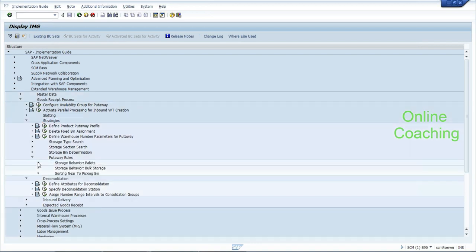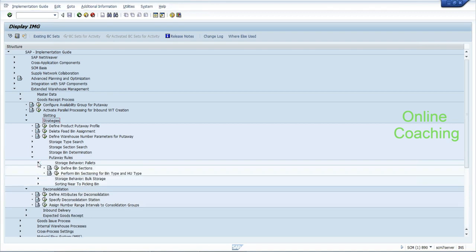Srini, can you run a scenario tomorrow? Can you run the entire process tomorrow? Yes, we can do that also. Tomorrow I'll show you. I'll create a warehouse task, and we can see how the destination bin is going to get proposed also.